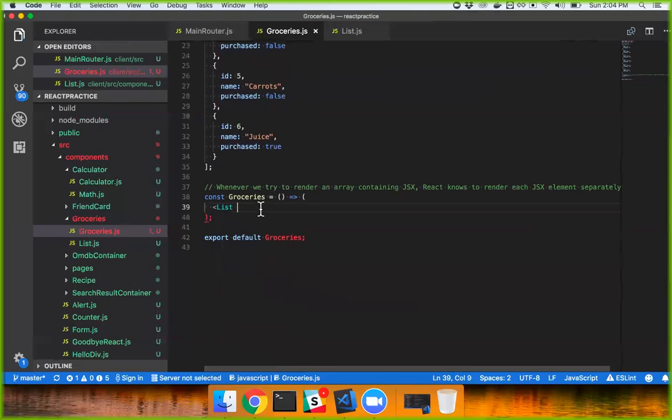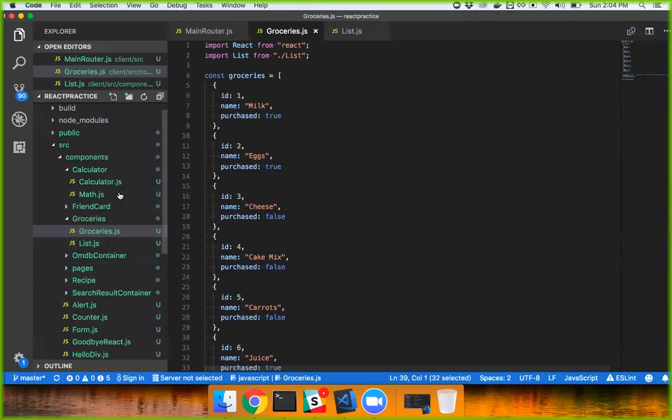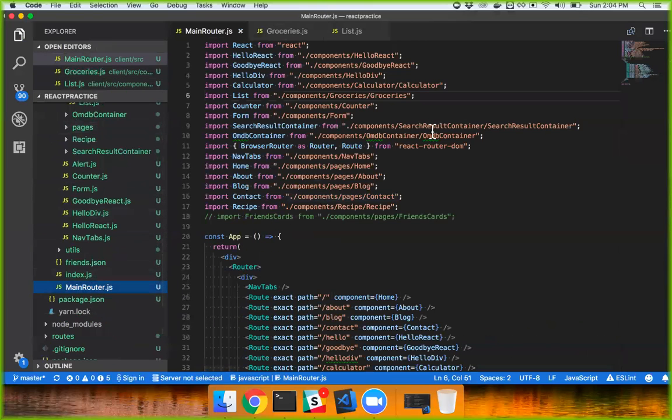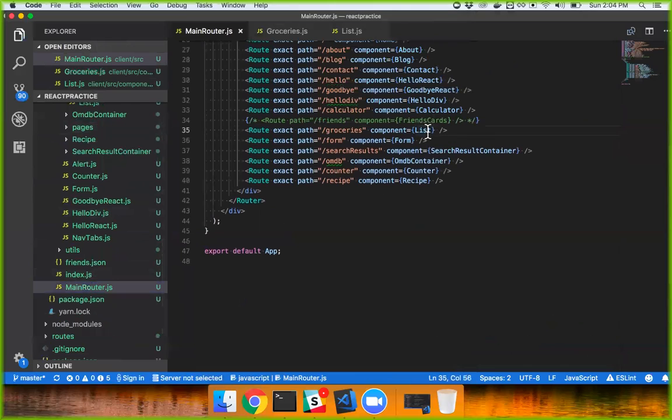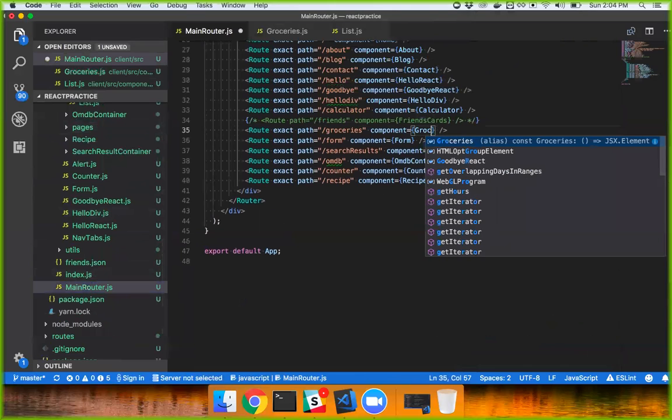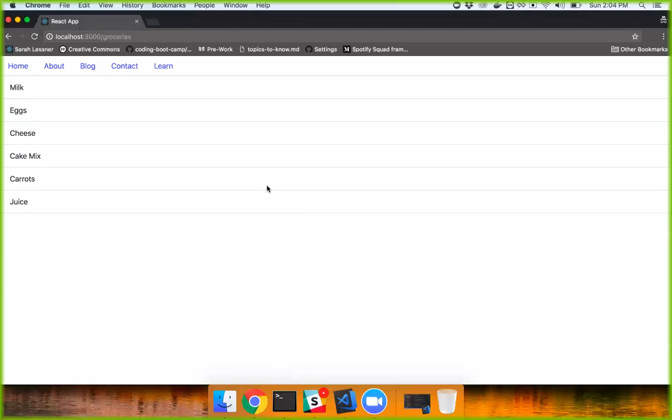List from list. List is going to get passed groceries equals groceries. What I'm doing here is I'm passing in the argument. This is just going to return a single list item. Groceries from main router. It's going to be groceries. Oh, I should just call this groceries. And I'll just put groceries. There we go. Okay. So that works.